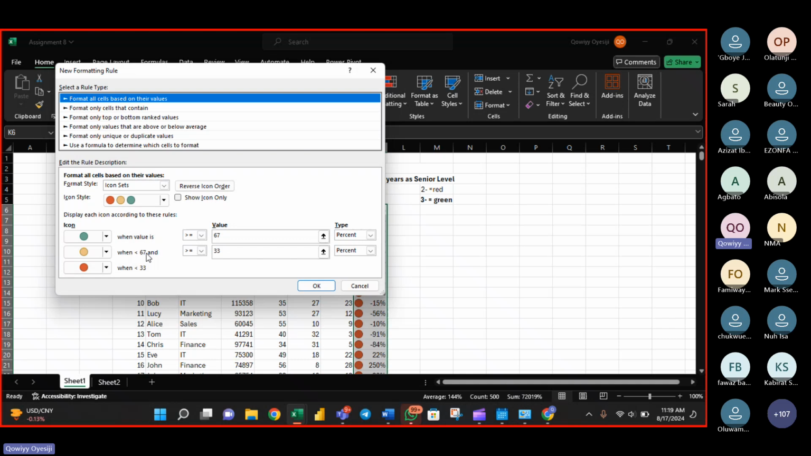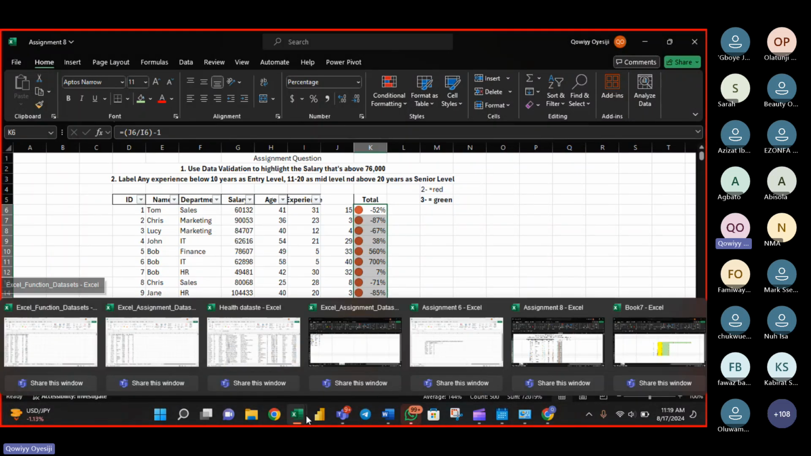Green. Now when it's less than 67 and greater than or equal to 33, give me this. And from 33 upward, it's going to give me this. Then when it's less than 33, give me red. So it just depends on the rule your company has. Exactly, that's what's going to determine it. Yes. All right. Thank you. You're welcome. I believe you can do it now.